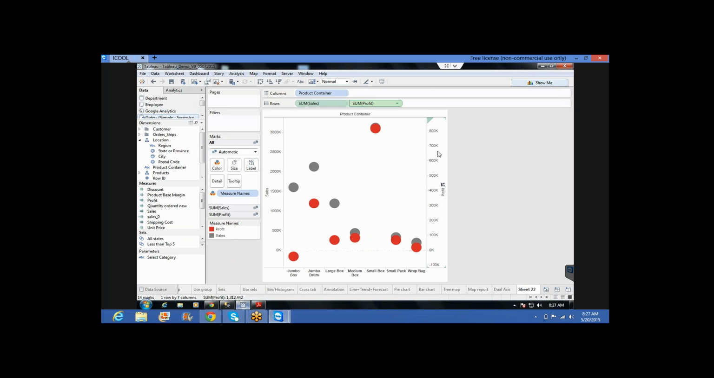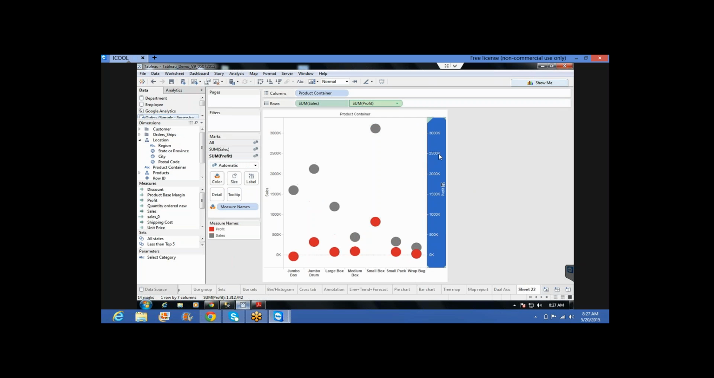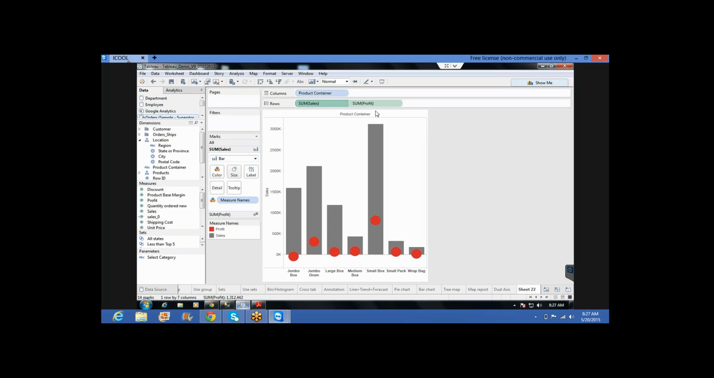So now you can synchronize this one and show header, and go to the sales, change to bar, sum, profit, go to the profit, make a line. Over? Yes. So this is a shortcut to design the dual axis. Clear? Yes, clear.